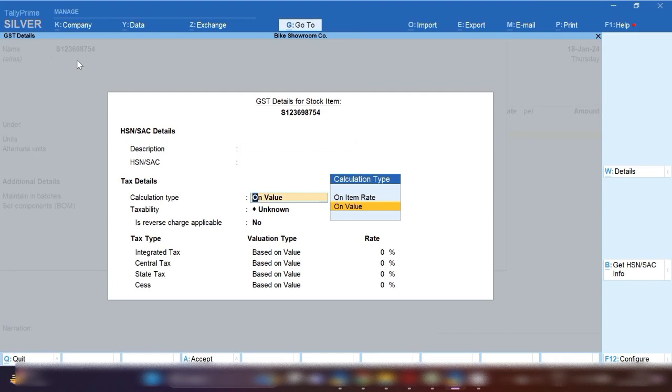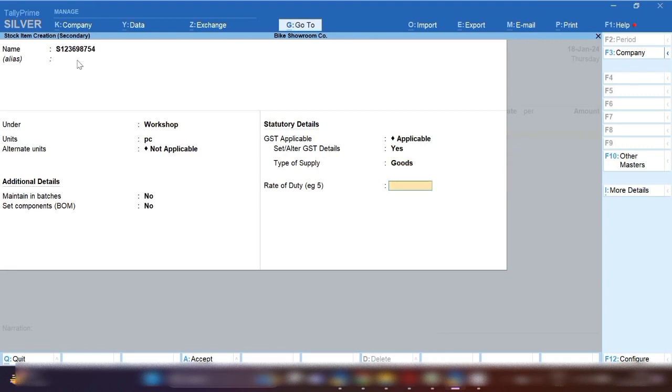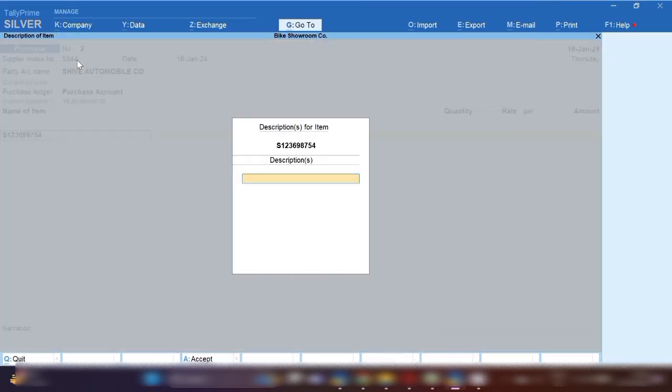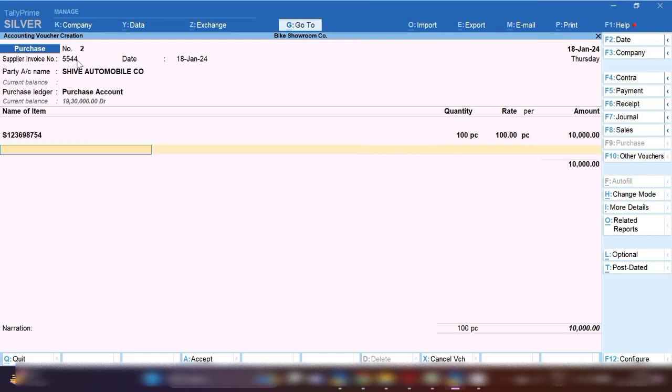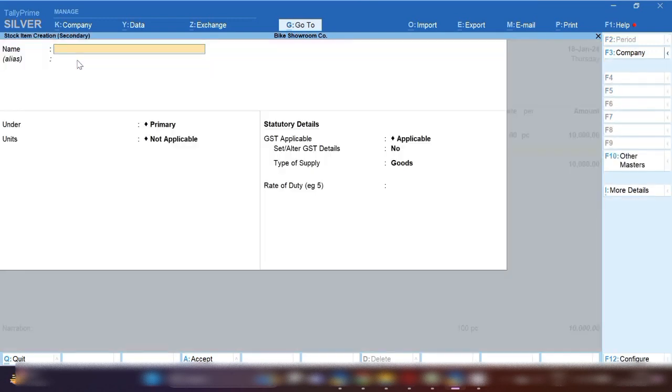GST will be applicable, set alter GST, yes, and you have to put the HSN code of the spare parts. In taxability select taxable, and an 18% tax rate will be applied on this product. And in quantity, mention your quantity and purchase rate. So this is how we have to create the first spare parts ledger. By pressing Ctrl C, we will create the second spare parts stock item ledger.